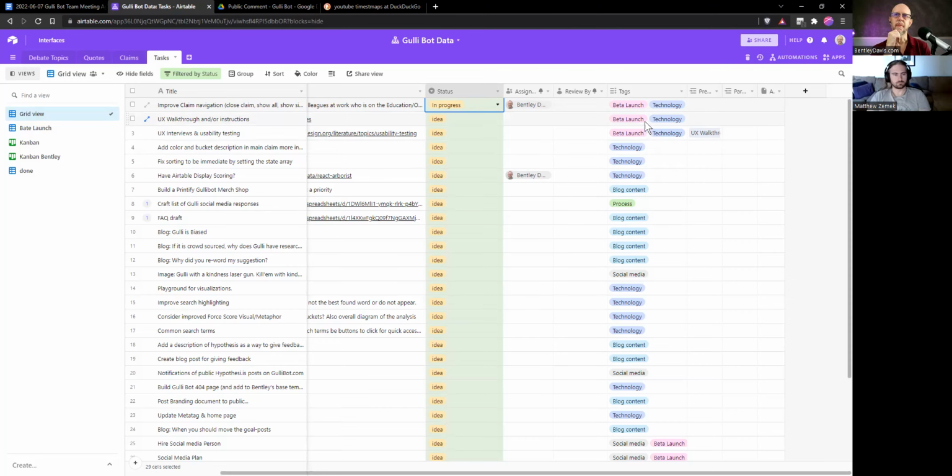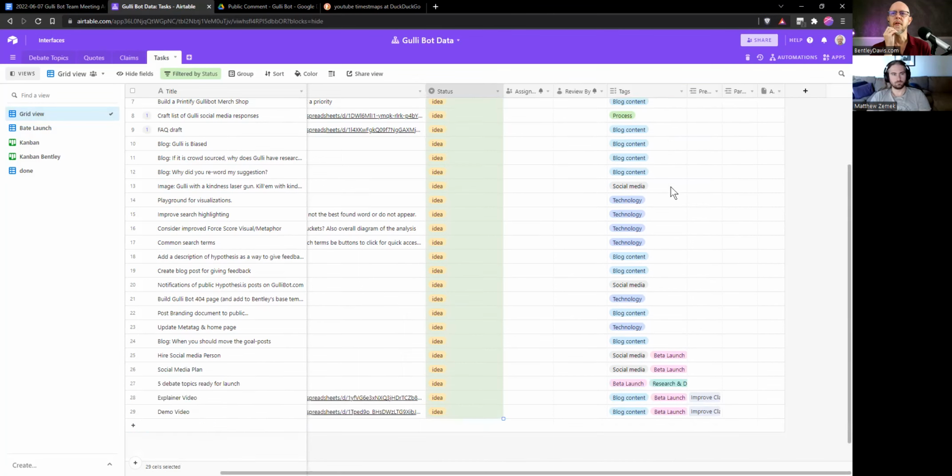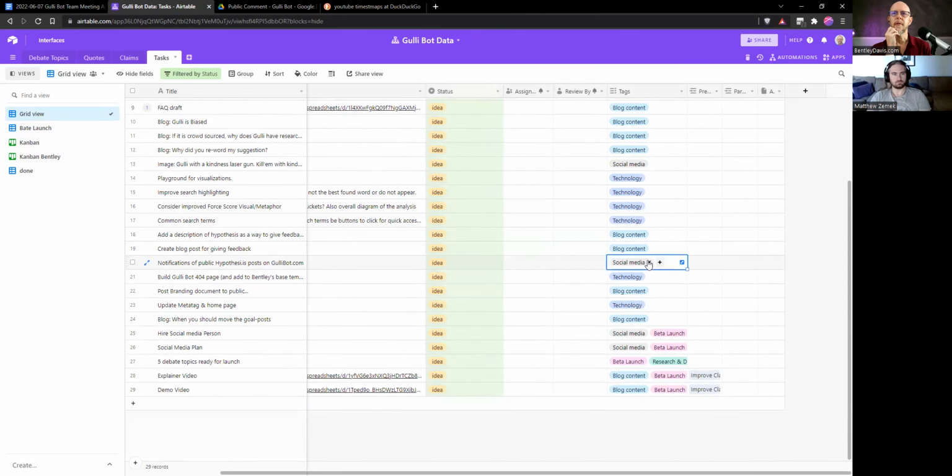I have a tag in here for the beta launch, so I'm thinking that we'll do another launch, consider everything before this alpha, and then this is the new Gulli Bot. So we're just calling it beta launch for now. And then there'll be social media tasks as something else that's in there, and blog content, which is like social media, but a little different.